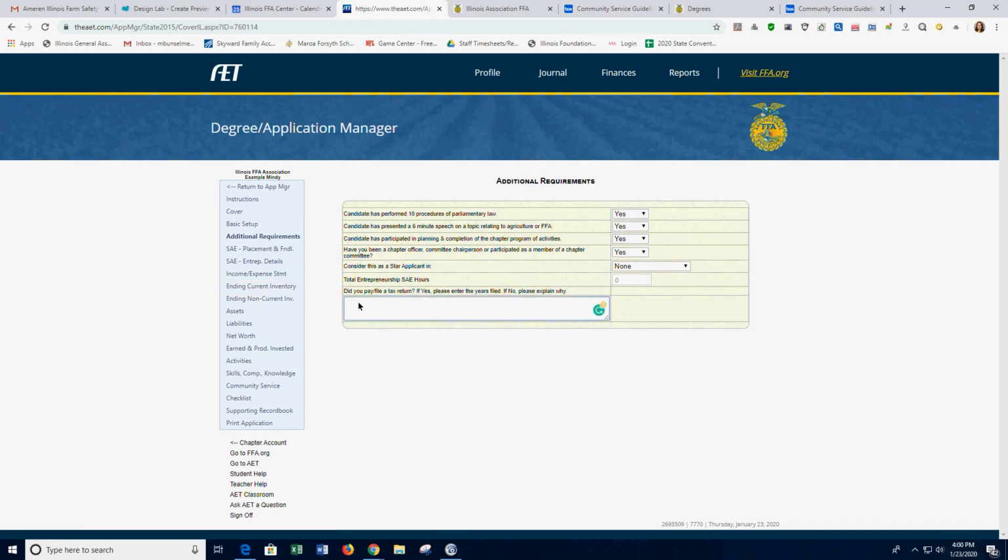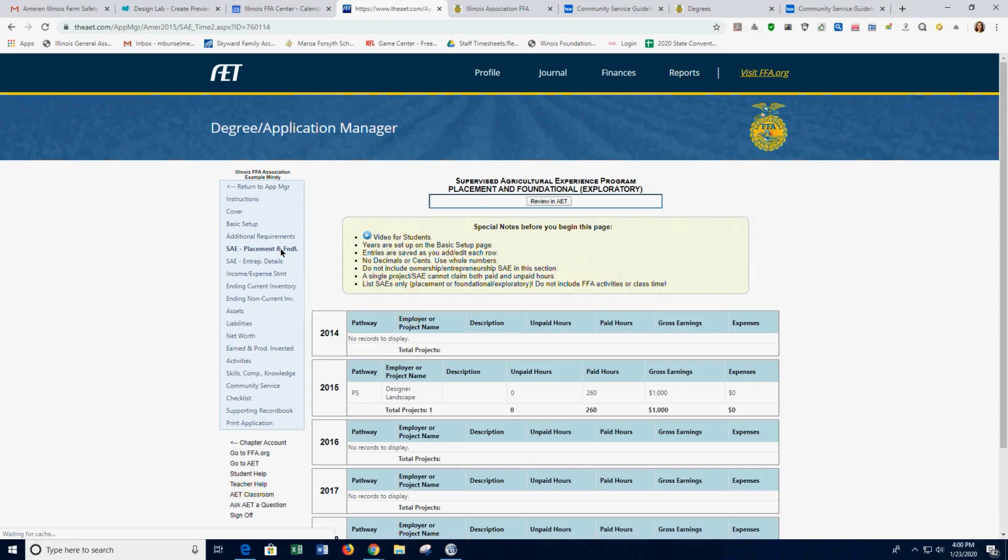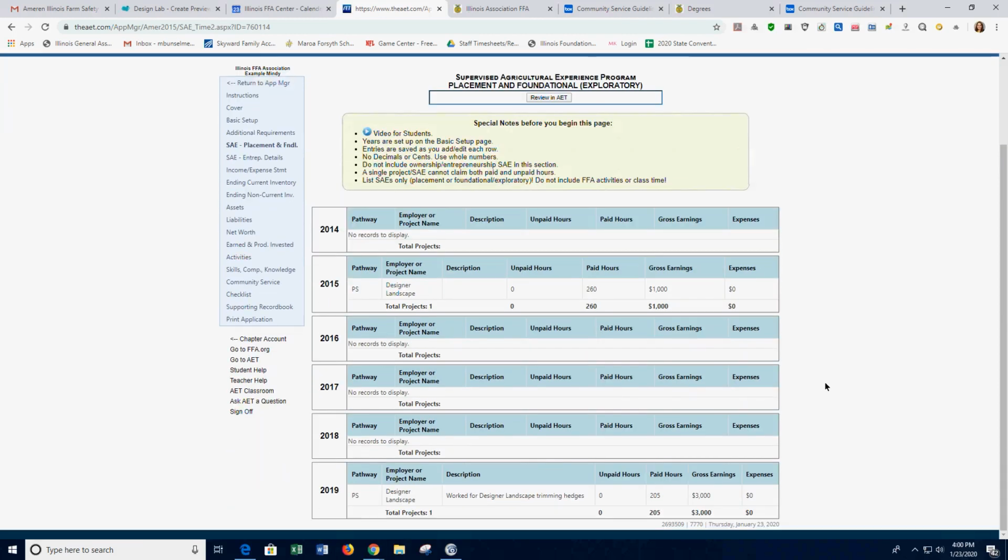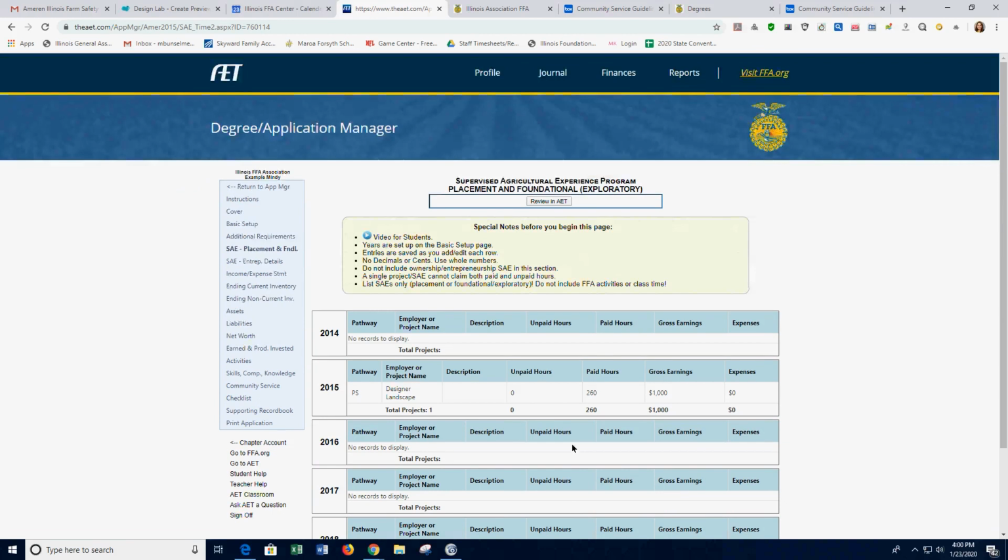And then you have to put your taxes, the years you filed taxes. That is the additional requirements page. So then when I click on my SAE placement and findings, what I put in there for designer landscape, the number of hours that I worked, the money that I made, that I already put in the book, already is fed to this page. So there's nothing to do on this page, other than to check to make sure those entries all carried over the way you wanted them to.